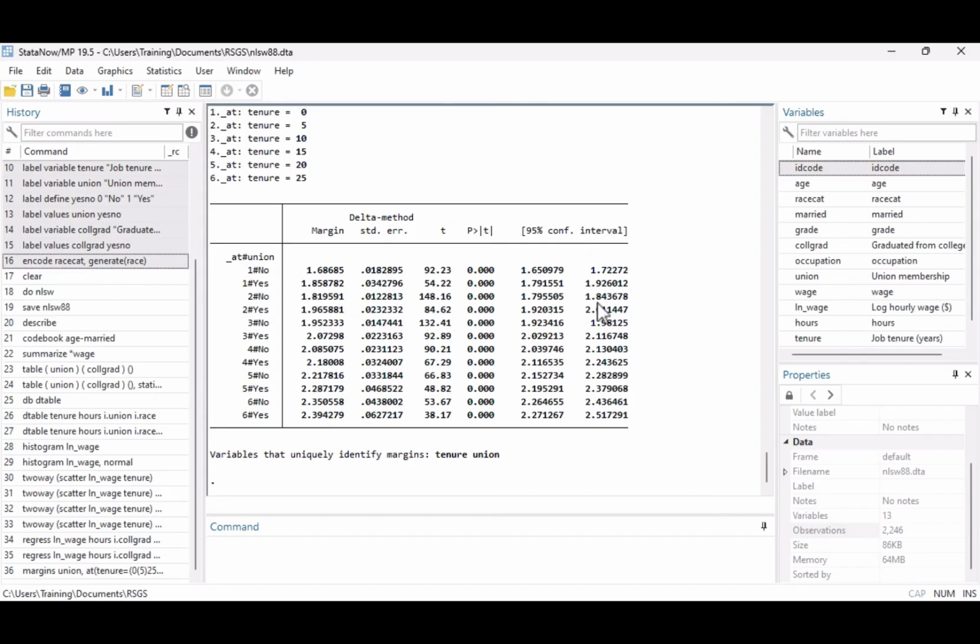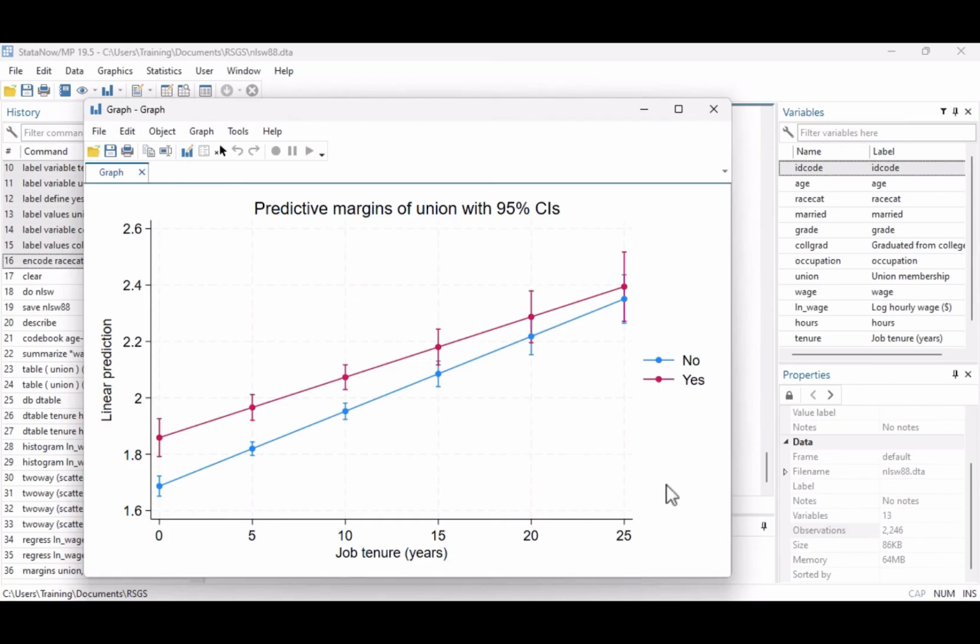We can bring up the plot again by clicking the shortcut at the top that looks like a bar graph. Here, we can see this interaction effect more clearly. Both groups increase their expected wage as their job experience increases, but union members start at a higher wage and increase their wage more slowly as they gain experience. In other words, union membership is moderating the relationship between tenure and wage.